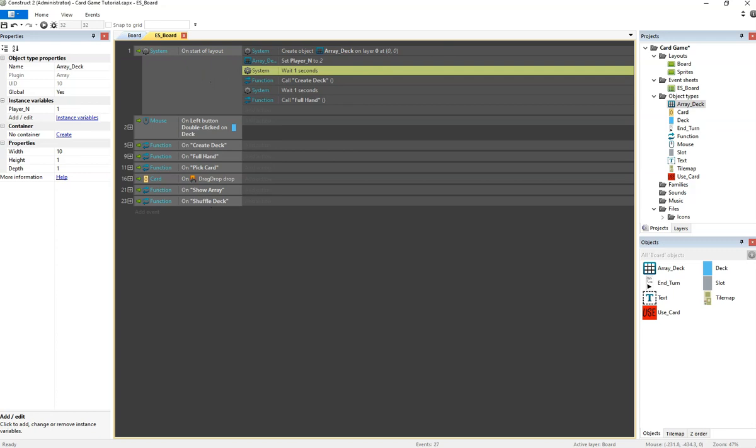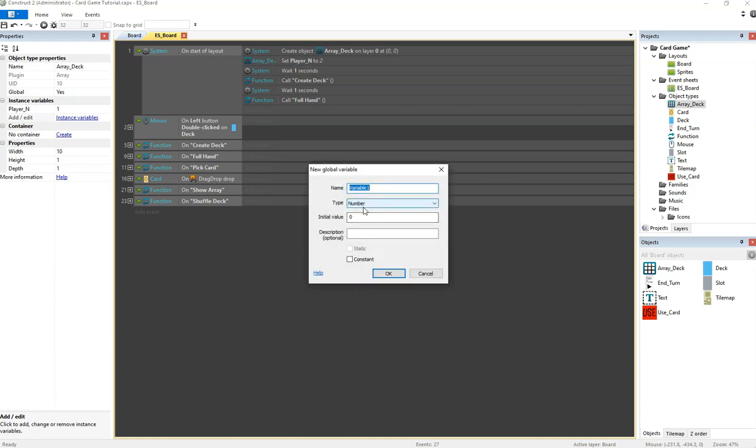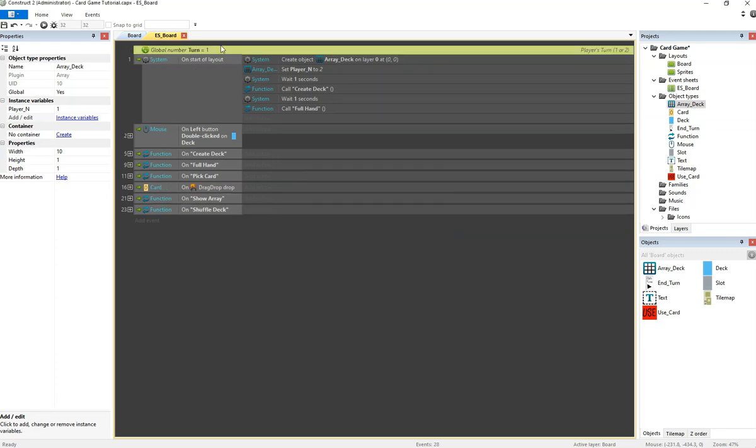Okay, at this stage I also create a global variable and I will call it turn. This will be a numeric variable. The initial value is 1, and the description will be player's turn, that can be 1 or 2. So we know that this variable can be 1 or 2. It doesn't really matter if we start with 1, it's just to give it one value, it could be any number.